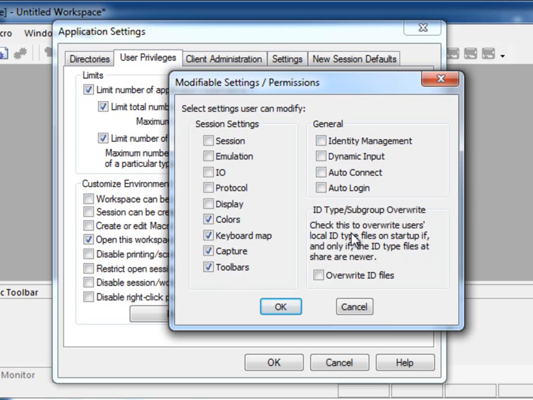And this is a pretty important switch that you probably want to check on. If I choose at the supervisor mode to create new ID types or subgroups, I want that list to be distributed to the end users, overriding their default ID file list. So this is an example. It obviously could be whatever suits your organization best.